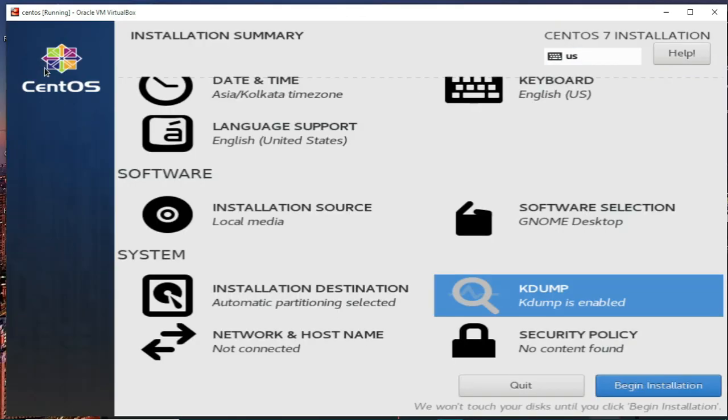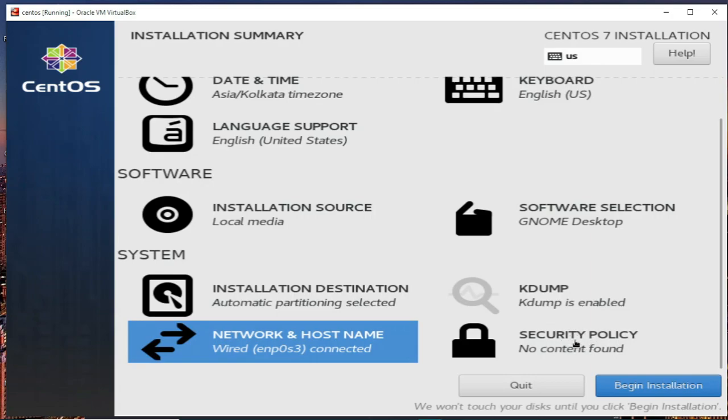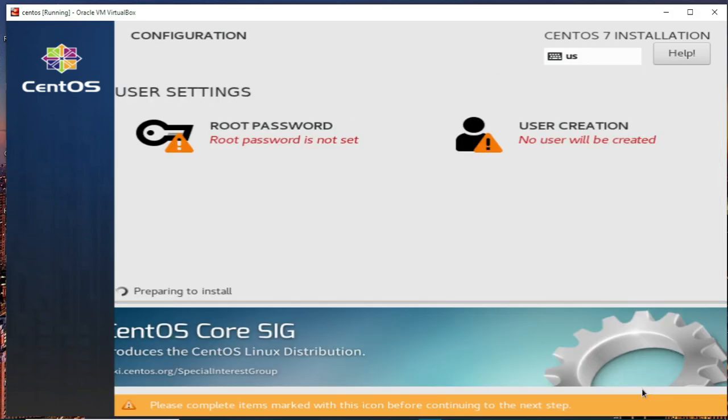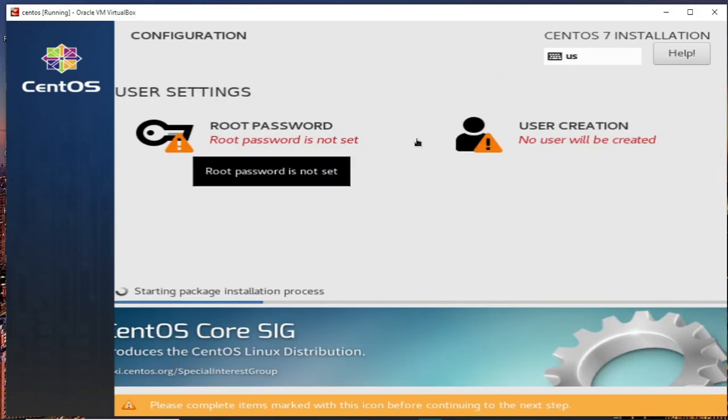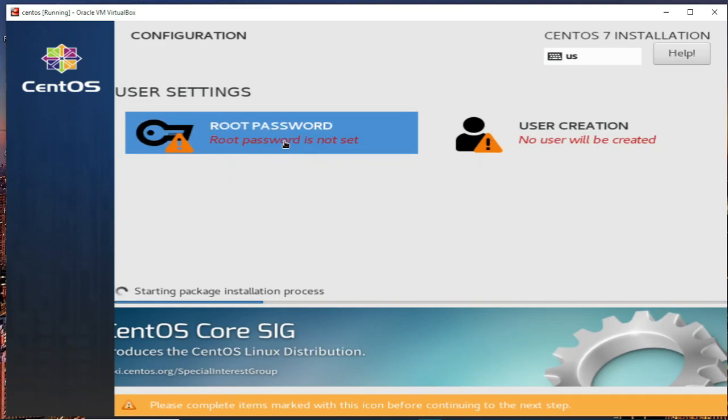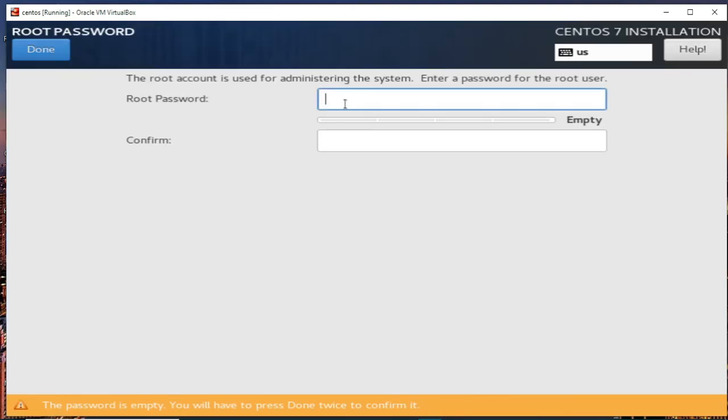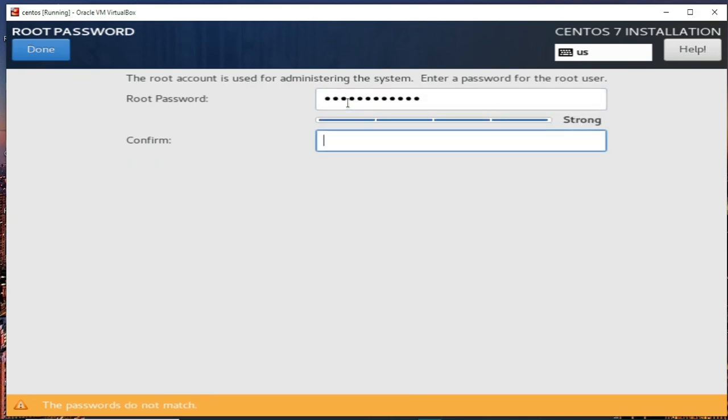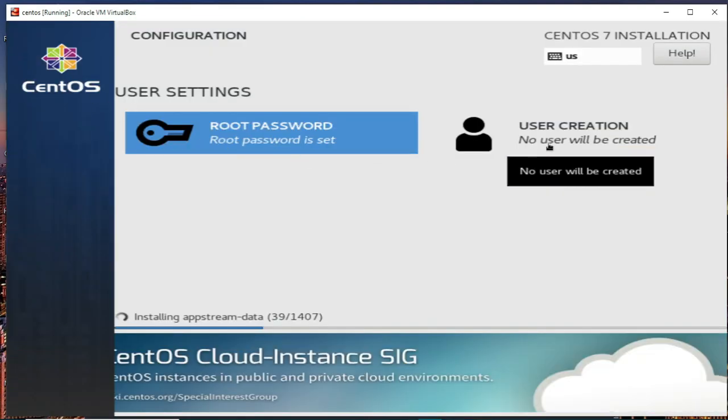Now click done. Now you don't need to change anything in the security policy, just keep it as it is and begin the installation. So here the installation has begun. Here there is a root password and also a username. Now you have to create the root password here. Select and give the root password. So that's it. Click done and create the user.